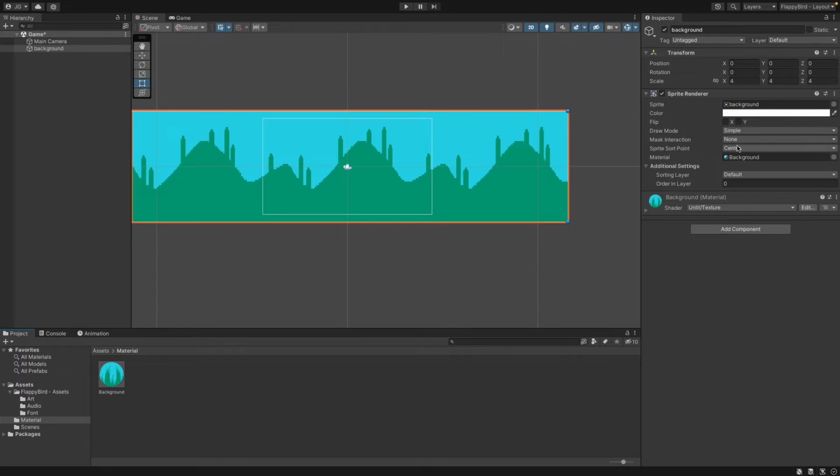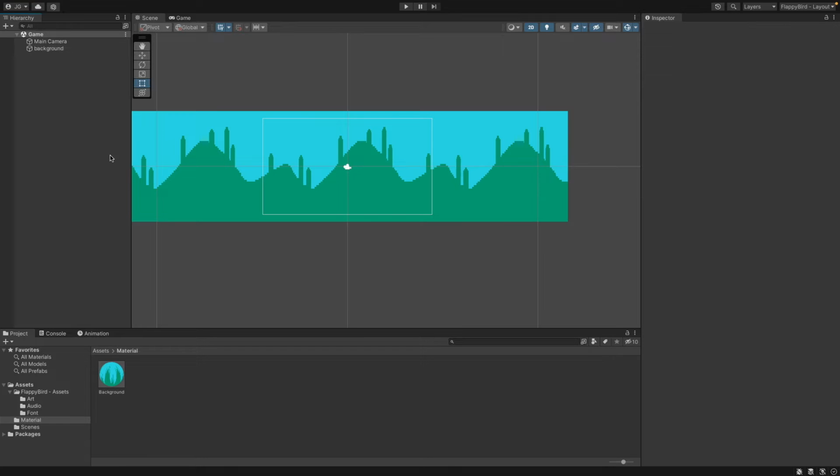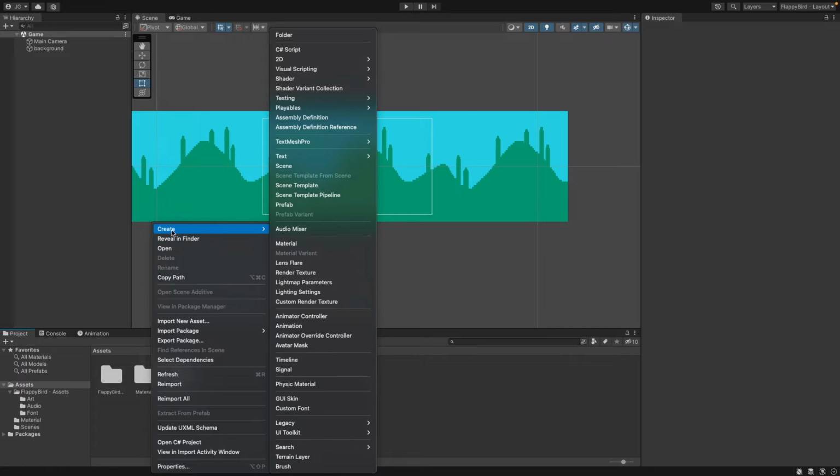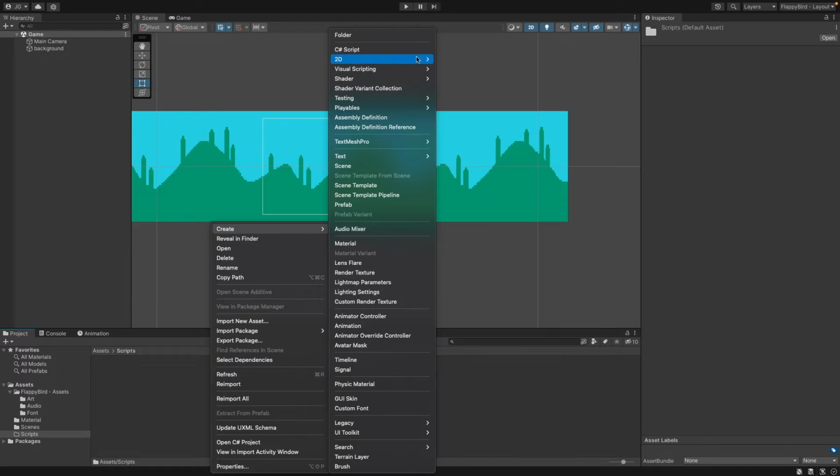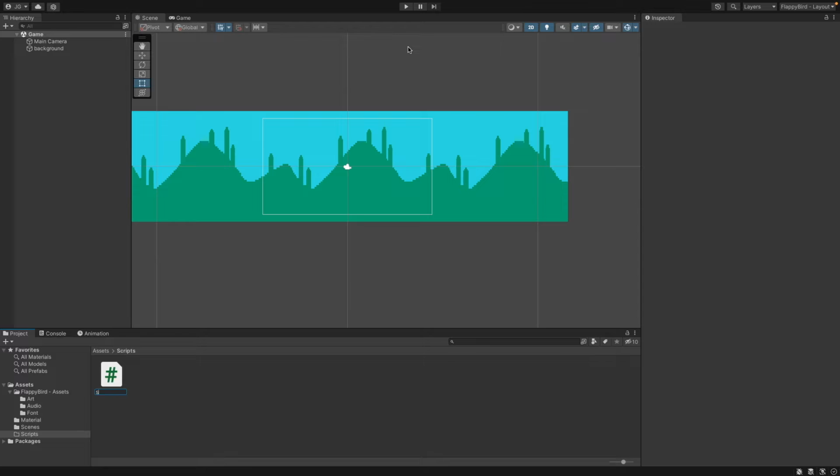Okay, so this material is basically going to turn around and around, which is going to give the appearance of this moving from right to left. And let's write the script to do that. We'll be making a new folder. Okay, this will be scripts. And if we make a new script, this is going to be called Sprite Scroller.